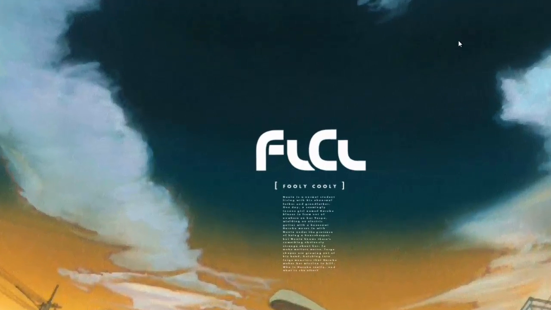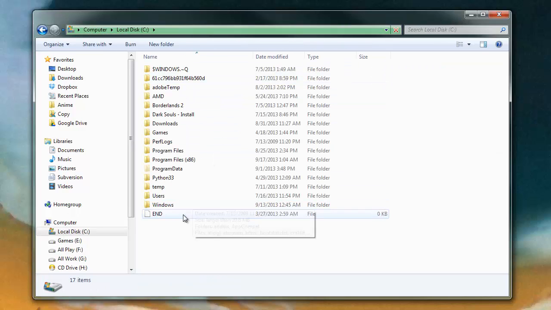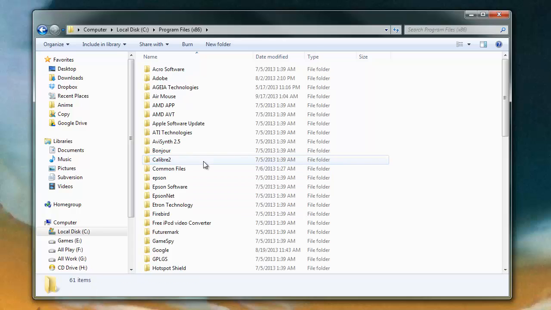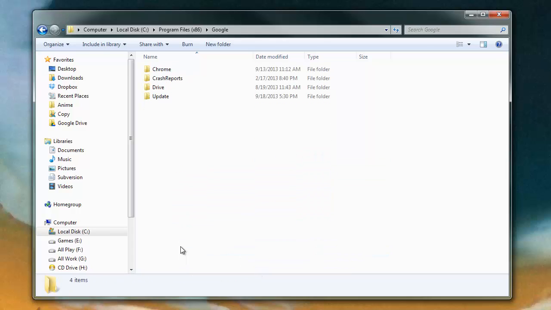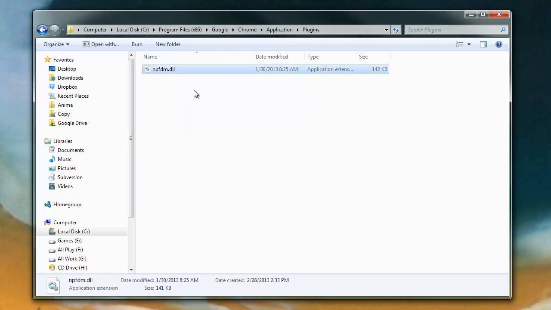It's really simple. Start off by opening a new Explorer window and then go to your C drive. You're going to head into Program Files x86, open up Google, go to Chrome, Application, Plugins, and this file right here is what you need to be dealing with. Just delete the file. You can create a backup if you want to make sure that you can restore settings if it messes anything up, but I'm fairly certain this won't hurt Google Chrome.